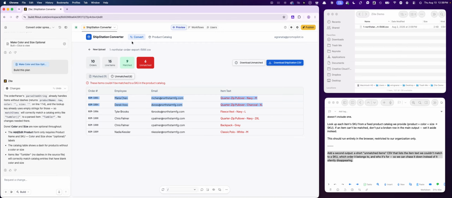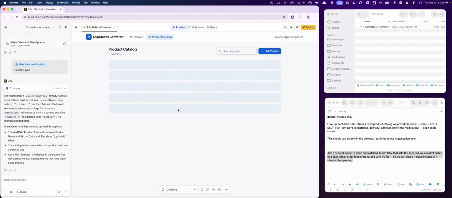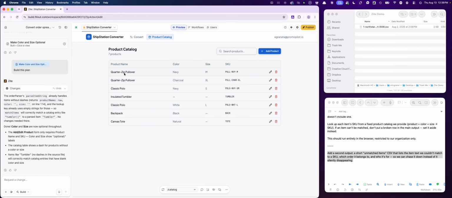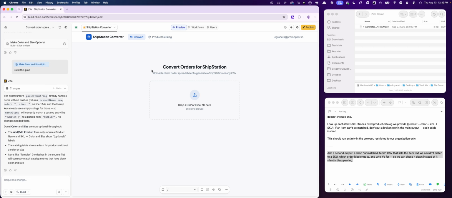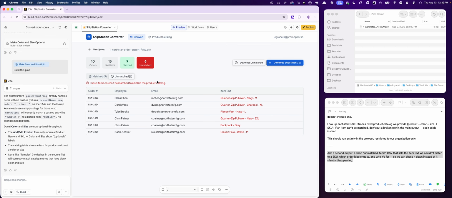So what I want to do is go back to our product catalog and just double check some stuff. Quarter zip pullover. Do I have that typed in correctly? Quarter zip pullover, navy, medium. Access our file again. Navy medium, charcoal XL. Okay, so you know what? I don't see an obvious reason why this hasn't matched, so I'm just going to ask it. And I'm going to use chat mode for this.